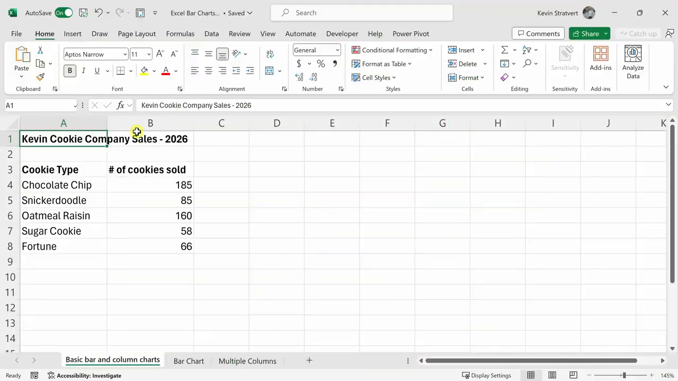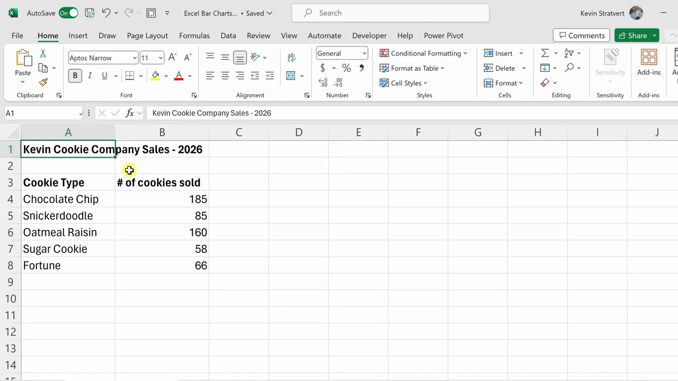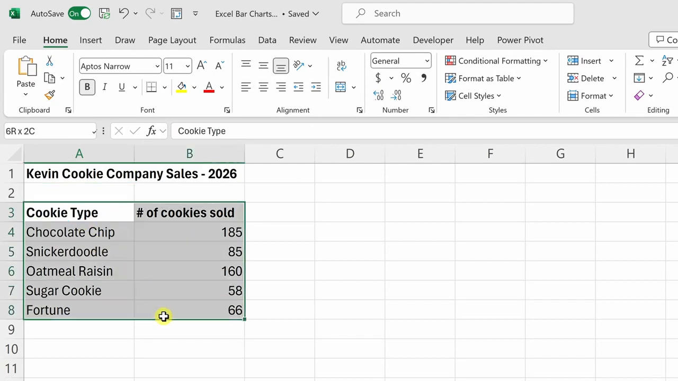Here I am in Microsoft Excel, and if you would like to follow along today, you can click on a link to this workbook down below in the description of this video. Here I have sales data for the Kevin Cookie Company in a table, and I could try to make sense of this data simply by looking at it, but I think a visual or a chart would help me understand this data a lot better.